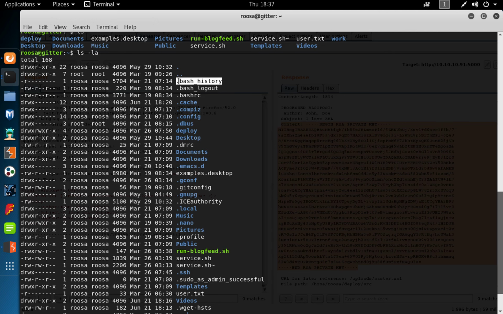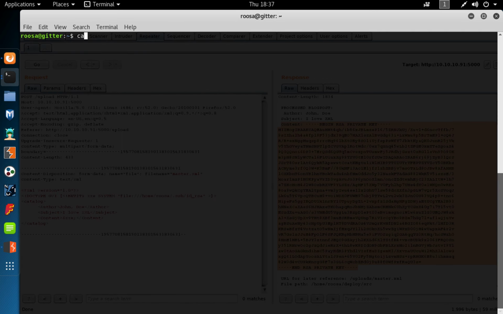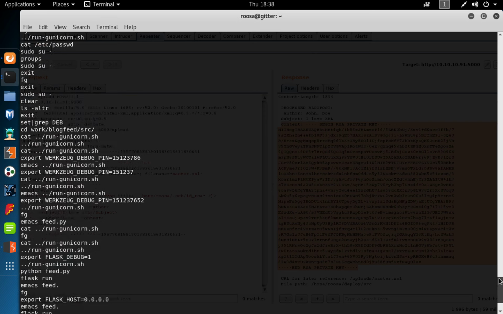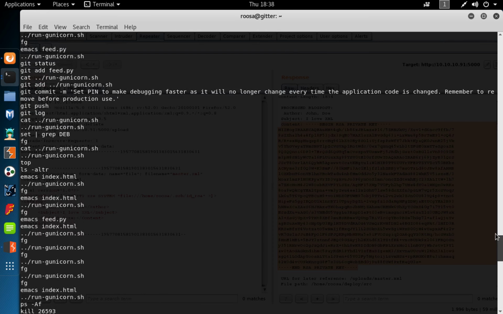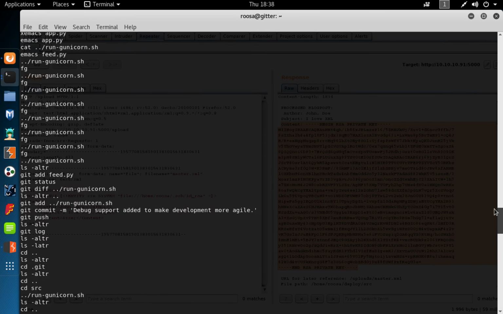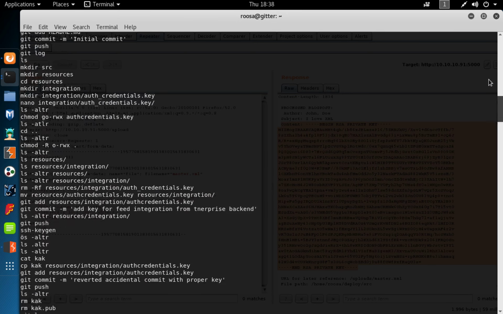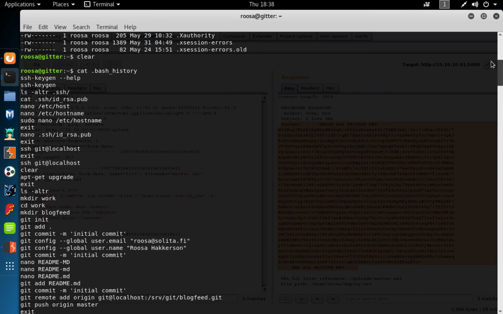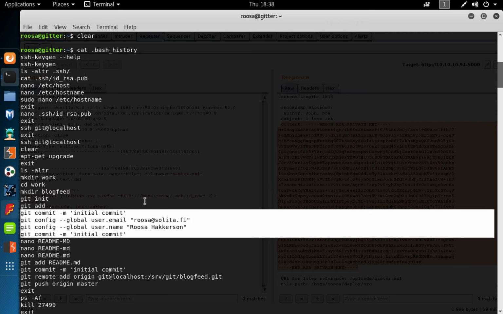So we can try to see what the user has been doing by catting the bash history. So clear screen. Just do a cat of the bash history, and straight away you see the user has been running a lot of commands based on setting up the services that are actually running on this box. So after enough probing, I'm just going to scroll back to the top. We can see that there's some kind of Git repository that was being configured on this box.